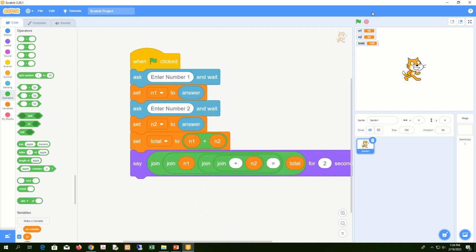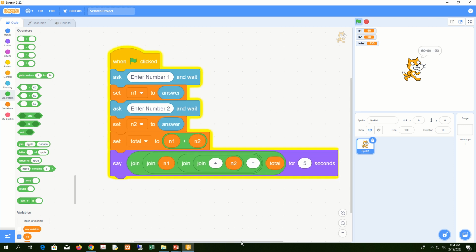Alright, so I run the program. Let's say 100 is n1. The next one is, say, 200. 100 plus 200 equal 300. Right? You got it. Let's see the display, 5 seconds. 60 plus 90. 60 plus 90 is 150. So this is my program. This is how we take two inputs from the user and output. So that's how we take inputs and output.